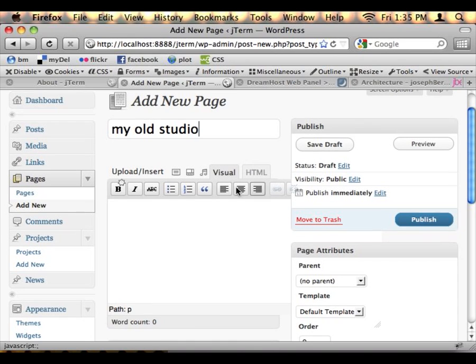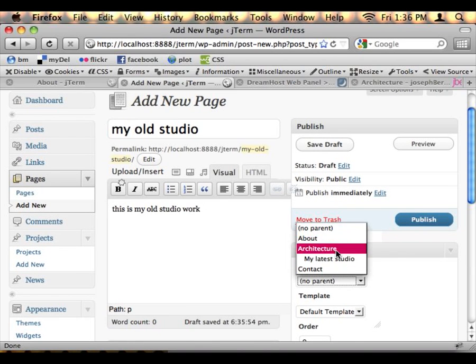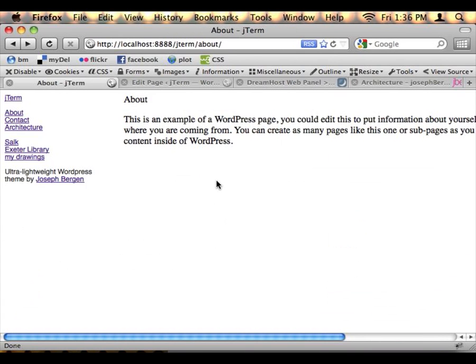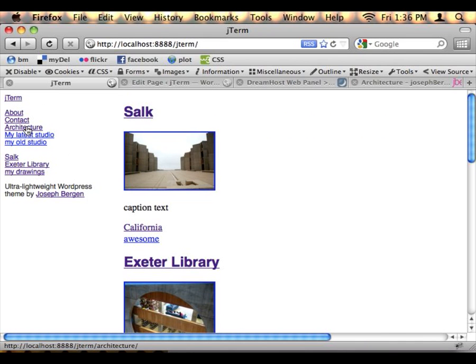I'm going to do one more. My old studio. I'm going to change also the parent to architecture. I could also make it a subpage of my latest studio, but I don't need to. And change the order. Hit publish. Now when I go back out here, I go to JTerm, and I see that architecture here.